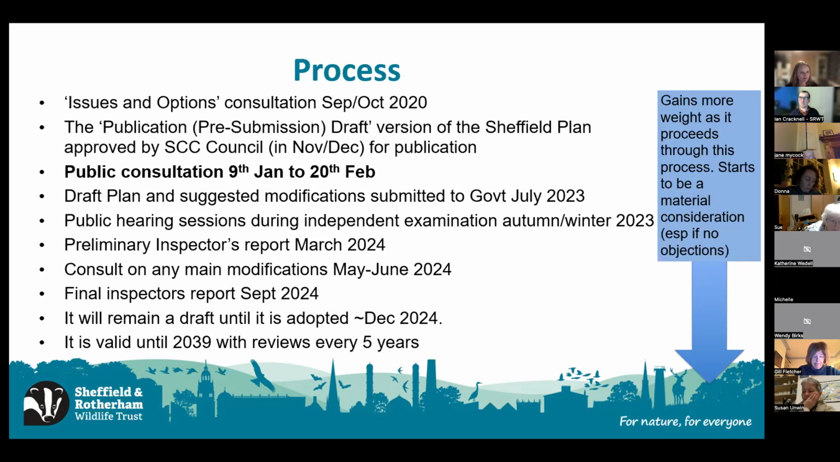It was approved by Sheffield City Council for publication just before Christmas. So we're now in this public consultation period that's up until the 20th of February. I noticed today a typo on the blurb for this event, which is my fault, where I put the 22nd of February. So please ignore that. It is the 20th of February when this consultation will close. I think it's 6 weeks.